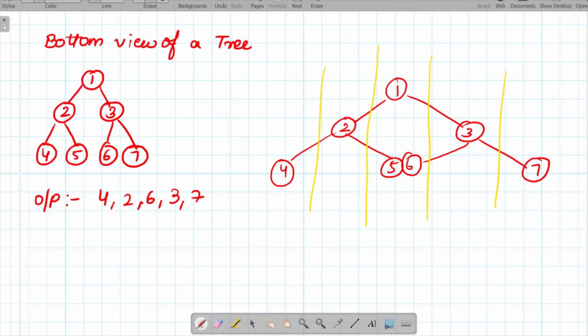So how are we going to find it? Previously what we have done is we were seeing from the top view. So whatever nodes were visible from the top view, we were printing those. But in this case, we have to print the bottom view of a given tree. So we are going to look from down. Whenever we look from down, the nodes that are visible to us, we are going to print. So for example, we are going to print 4, 2, 6, 3, 7.